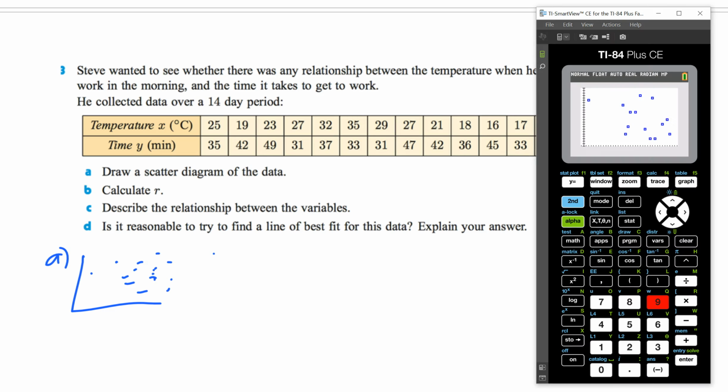But let's check. So now we're going to calculate R, just like finding the least square regression line. We're going to go to stat, calculate, linear regression, L1, L2. Again, no frequency, so I'm going to leave my frequency blank. That's very important. I don't need to graph it, so let's go to calculate. And R is negative 0.42.